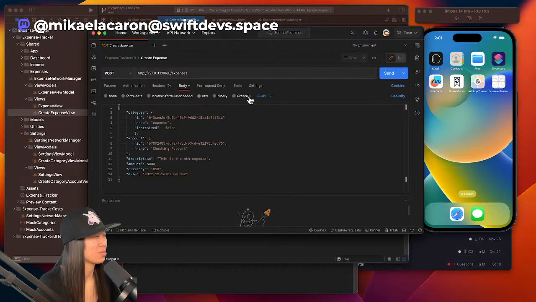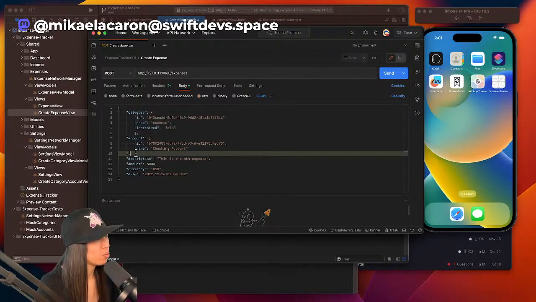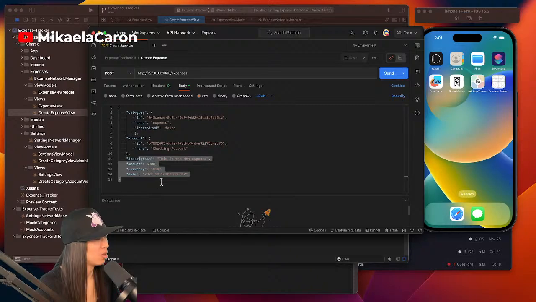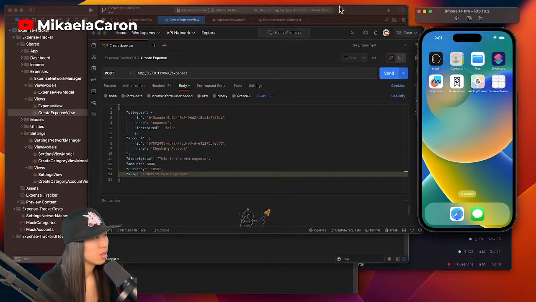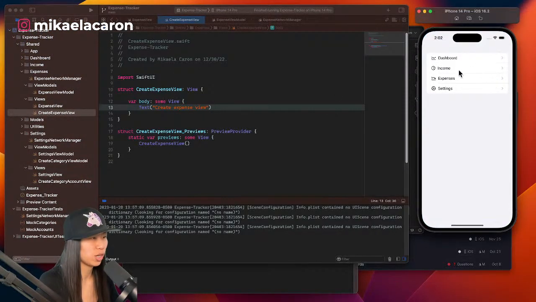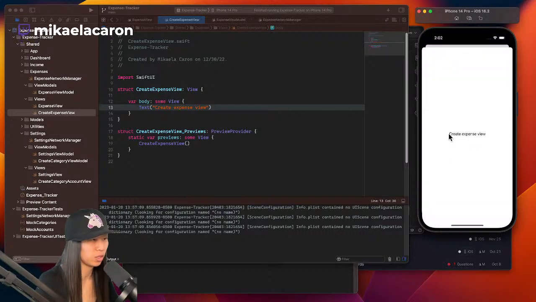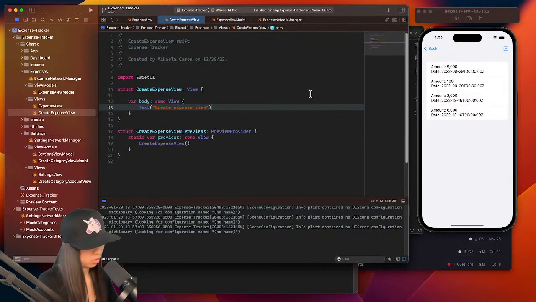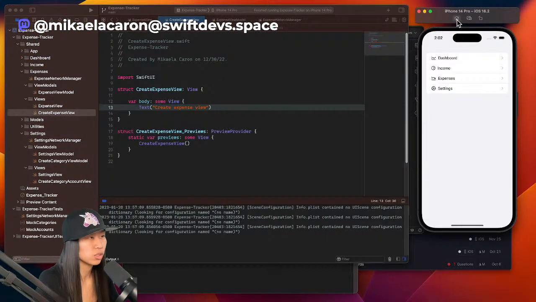Okay, so when we create a new expense, we have to give it a category and an account to use and all of these different properties. So let's just make a form. That's what we should do. We will go to expense tracker, hit expenses, and when we click this plus, this is the view we are working on right now. And we'll just keep that like that.